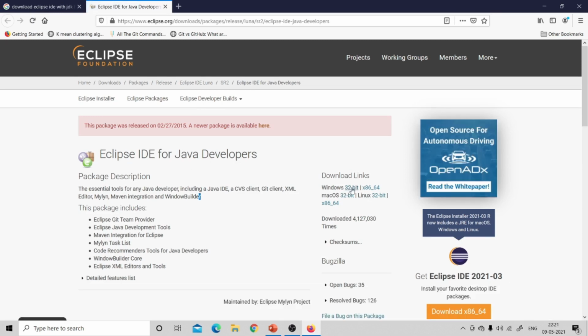Either you can use 32-bit. If your system is 32-bit, you have to download the 32-bit Eclipse IDE. If it is 64-bit, you have to download the 64-bit IDE on Windows. If you are using the Mac OS, then you have to use 32-bit for Mac. Linux, if you are using, then you have to use the Eclipse IDE of 32-bit of Linux or 64-bit for Linux. Since I am using 64-bit system, so I will download this 64-bit Eclipse IDE for Java developers.